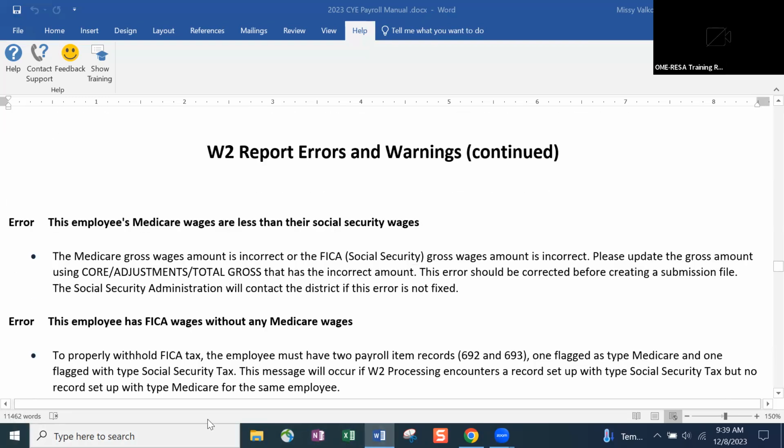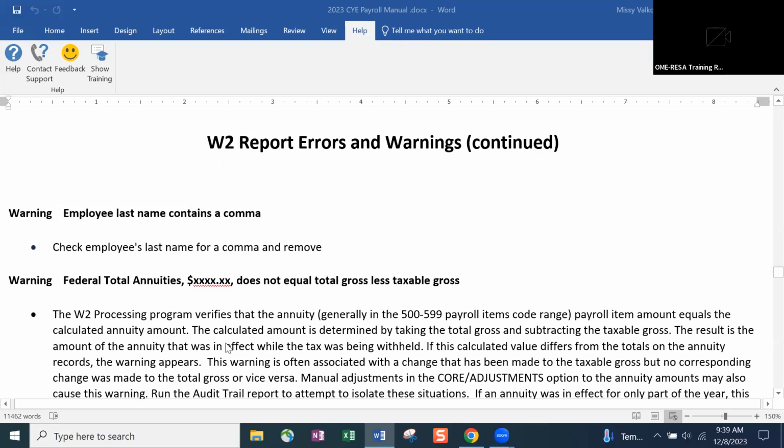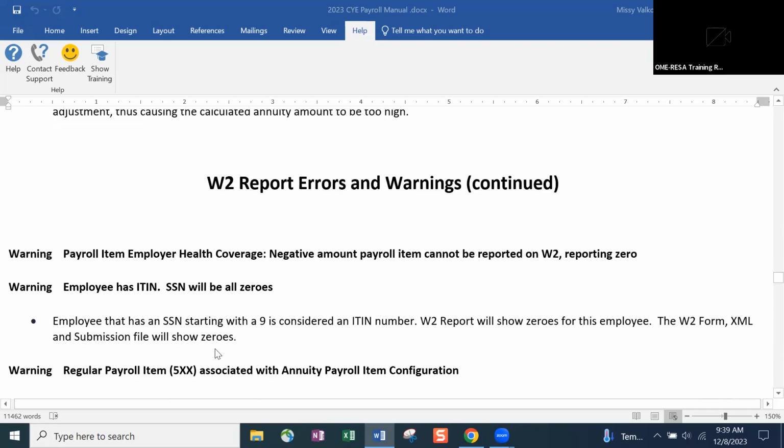I'm not going to go over all these errors for you, because they'll fall asleep and they'll start snoring. Okay, so we're going to move straight to page 33 then. This is where we're going to start talking about our submission files.